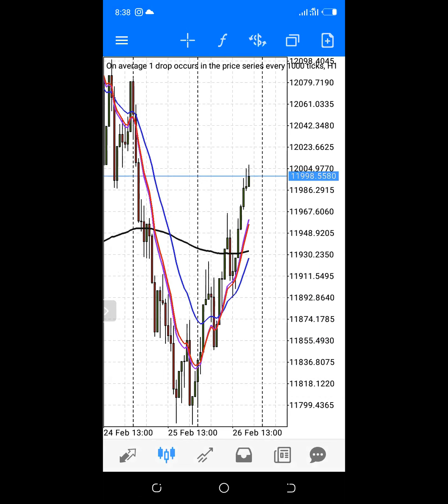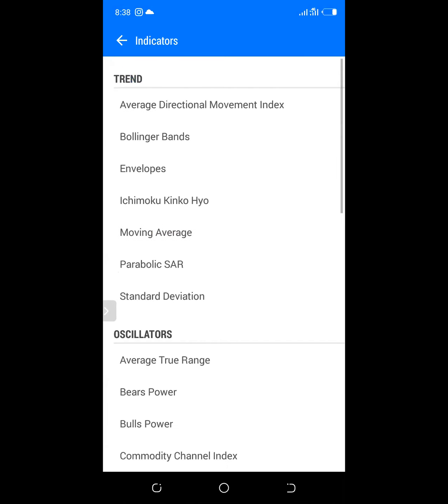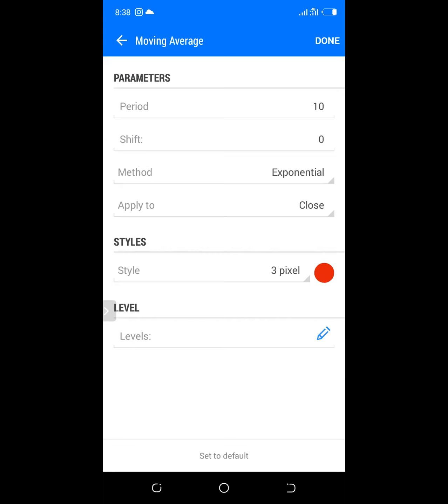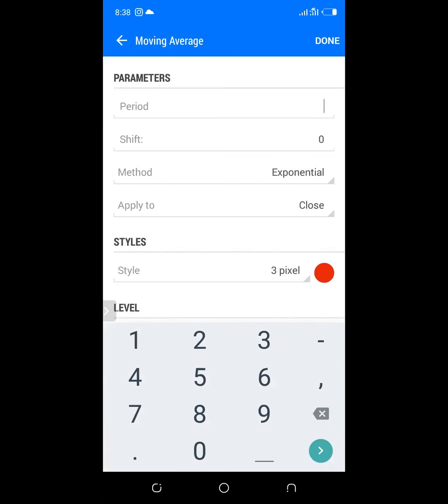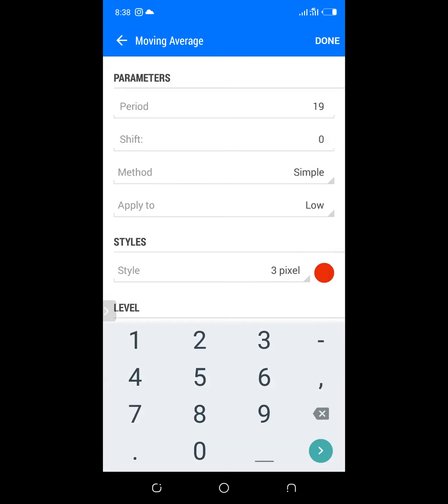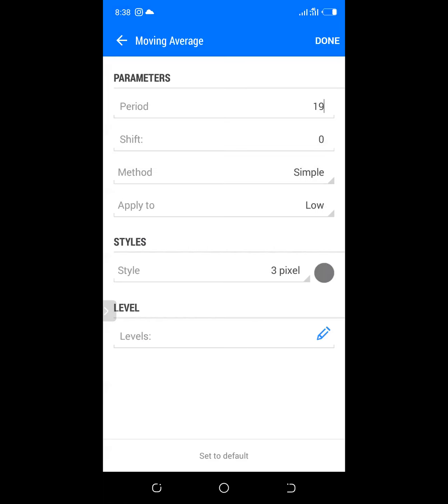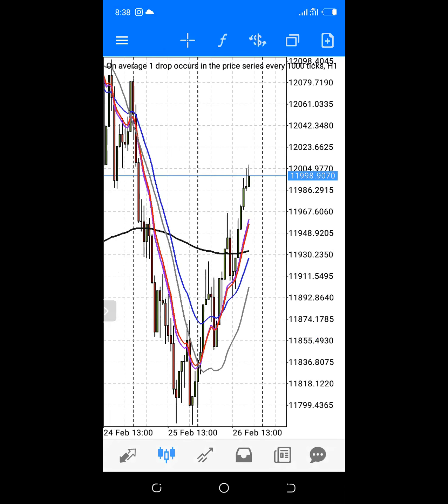So I'm going to add another one. I'll tap F plus on the moving average, and then I will change these settings now to 19. It's a simple moving average, apply to low. I'm going to explain all of this, high, low, and all of that, what it means. Then I want the color to be ash, maybe something like that. And then 3 pixels is fine. I say done. Look at it, it is added. It's the last one here.